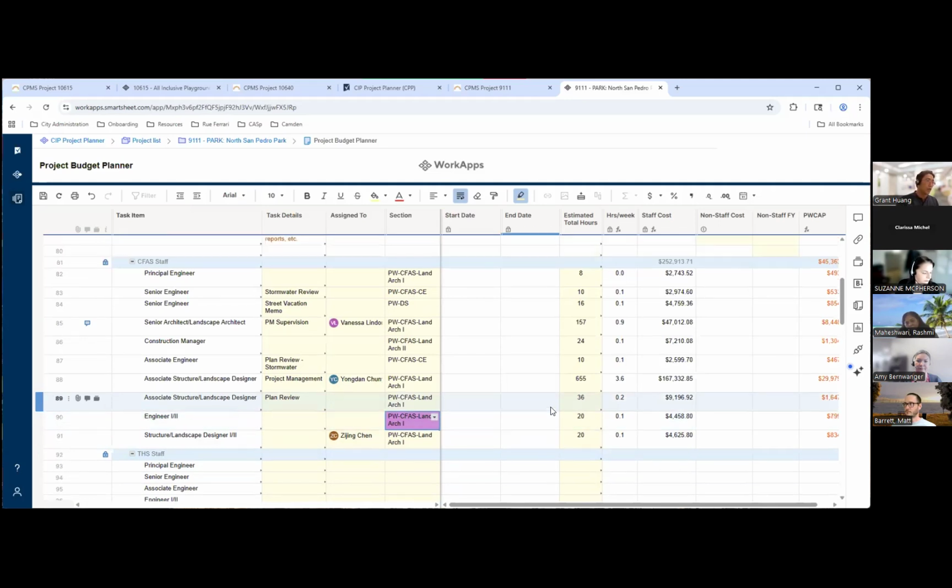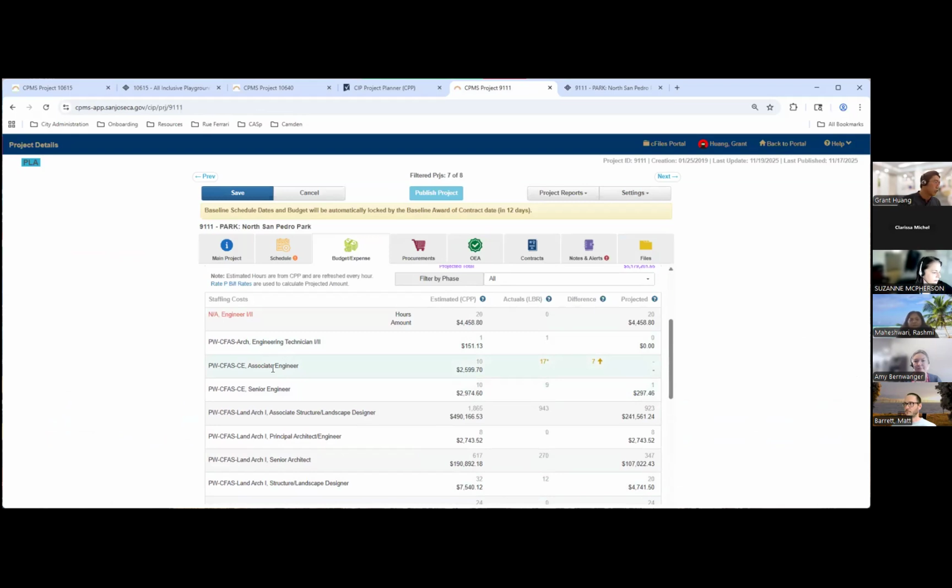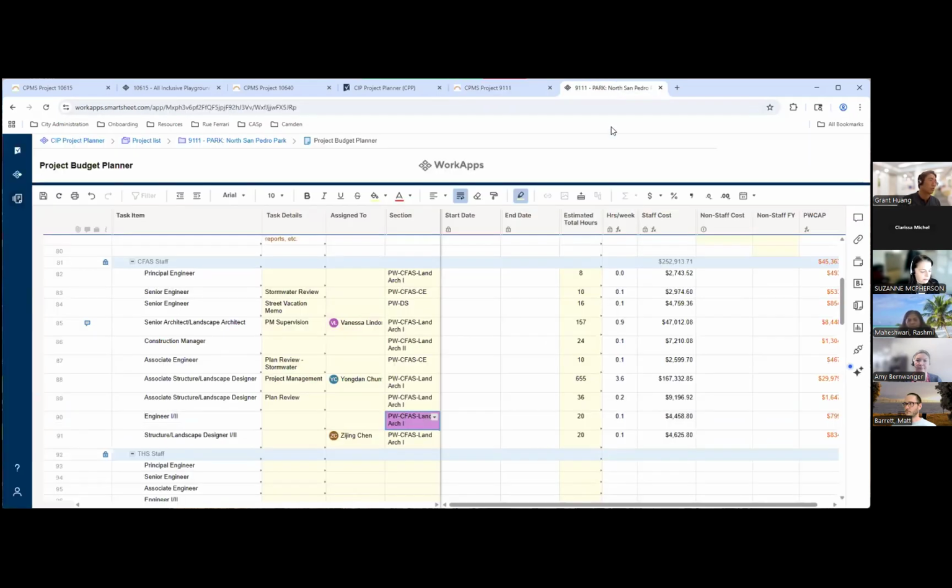Looking at some of the other estimates, just to remind us, there was an associate engineer on the civil engineering team with 10 hours estimated and 17 hours actual. So if we're looking here, there is an associate engineer, civil engineering, 10 hours. So now we're going to think about, is this staff person done working on this project? Maybe the design documents are done for this phase.